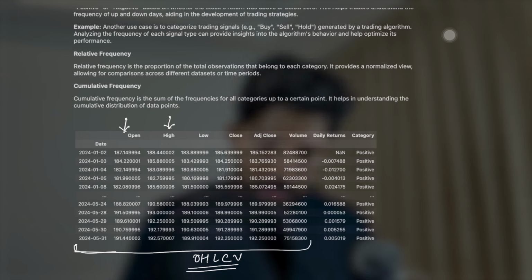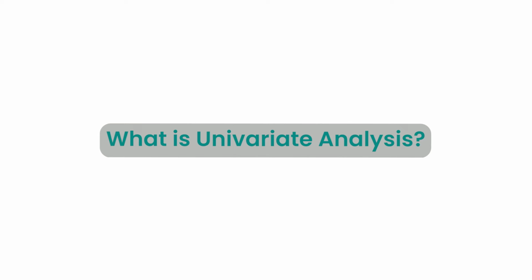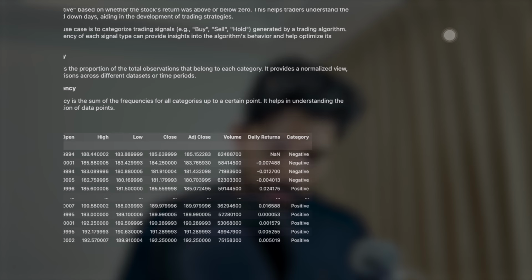So when we talk about univariate analysis, that means we are analyzing any single column of this data frame, correct? And when we talk about bivariate, it means we are analyzing two columns, right? And when we talk about multivariate, it means we are analyzing more than two columns, right? That should be very clear for now, right? Okay, so let's talk about the univariate analysis. Univariate means we are analyzing a single column of a data frame, correct? So let's say I am analyzing this close column, correct?